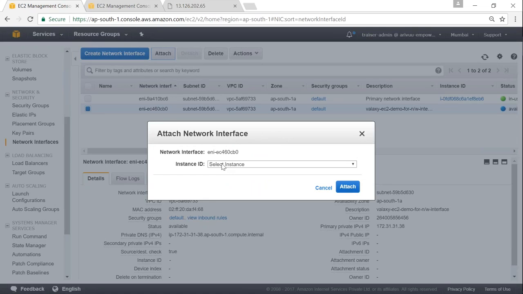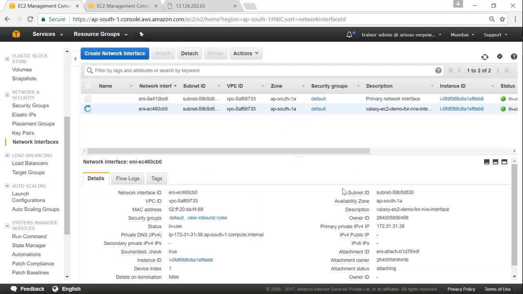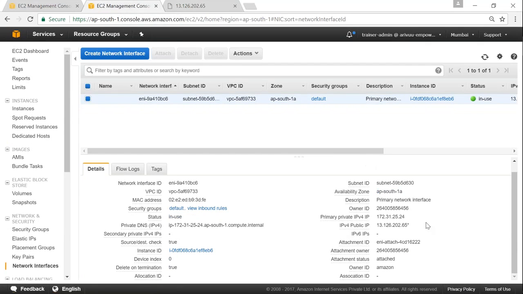And then when you click on attach, it asks you the instance ID. As of now, I have only one instance running. I'm going to select that and then click on attach. So now you can see here the instance ID for both the network interfaces is the same. And if you go to my dashboard, you can see here the primary network interface, and there is only one private IP address, 172 series.